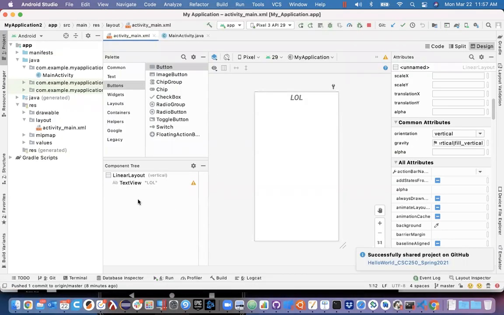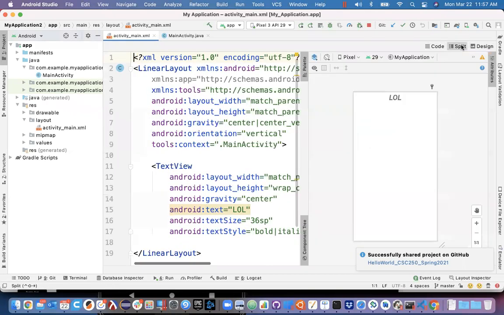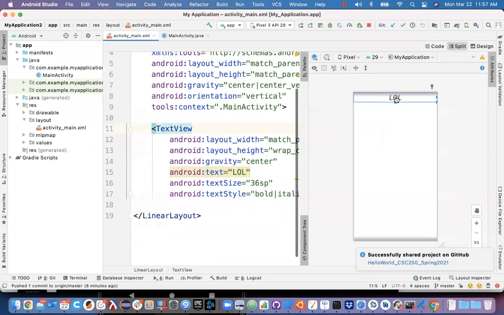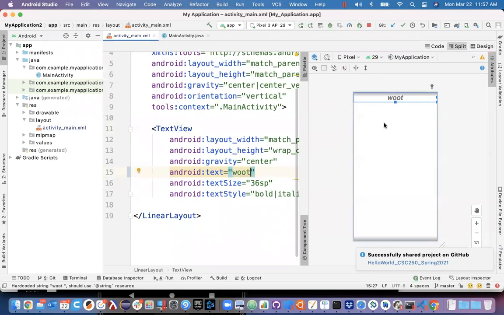Right now, when I look at this, it's showing me this what-you-see-is-what-you-get view, but I can look at it purely as code, or as split view. If I change this to say something else, I can come in here and change this to Woot, and this will match up. This little interface, when we drag stuff in, is just automatically writing XML for you. At the end of the day, it is XML that's being written behind the scenes.